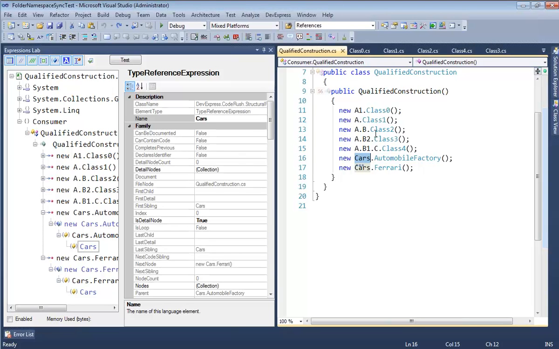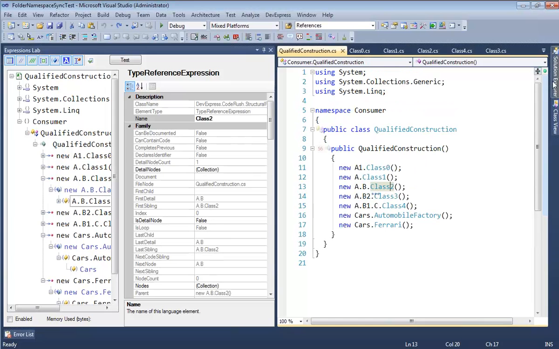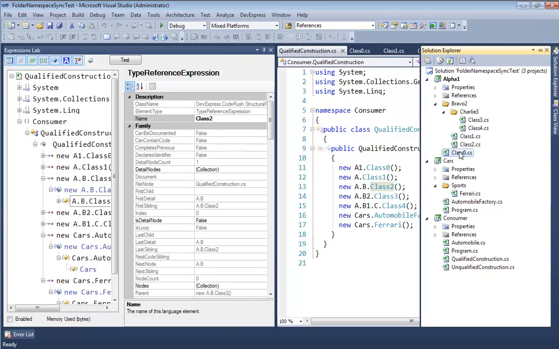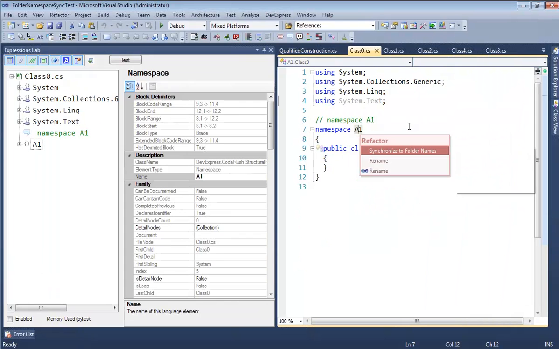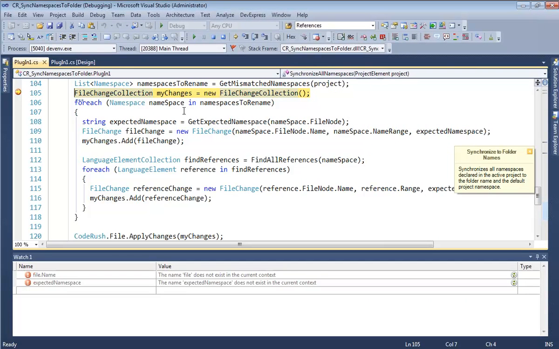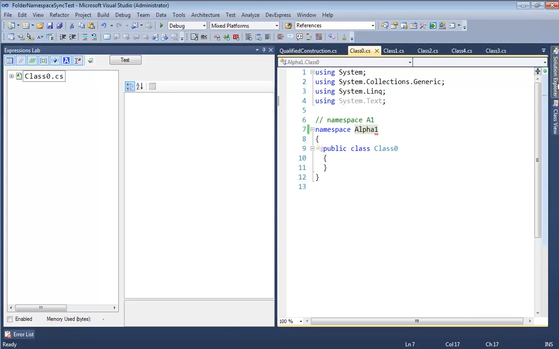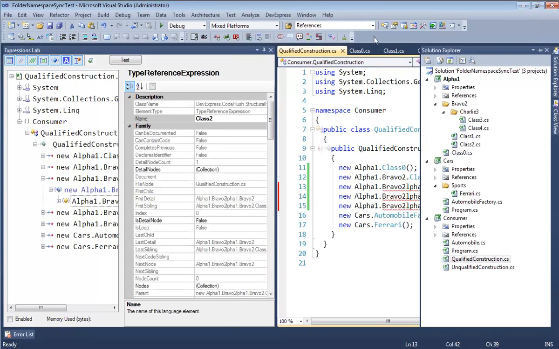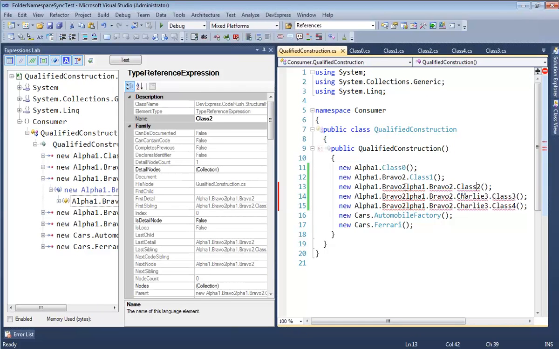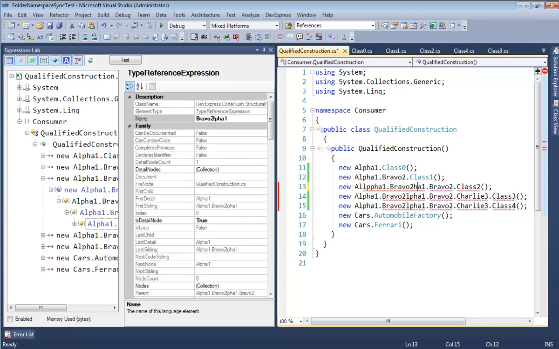One other thing I want to show you. Let's go over here and do the same thing. Synchronize the folder names. Let's just run it. Alpha 1, all this stuff is good. Let's see what happened over here. Qualified construction. Look at this. Alpha 1 Bravo 2, and this, whoops, sorry. This looks like a portion of Alpha 1 Bravo 2 class 2. Something is wrong. We're essentially seeing corruption. And look over here. Actually, it's the same thing. So we're seeing this, and let's go back.